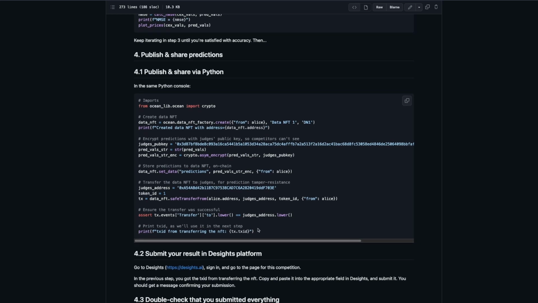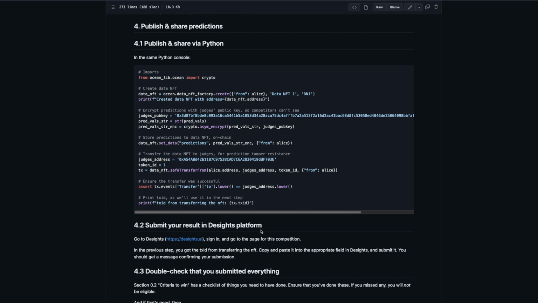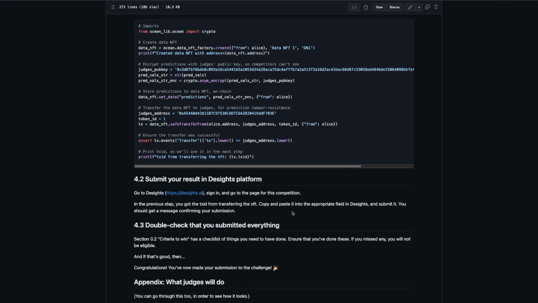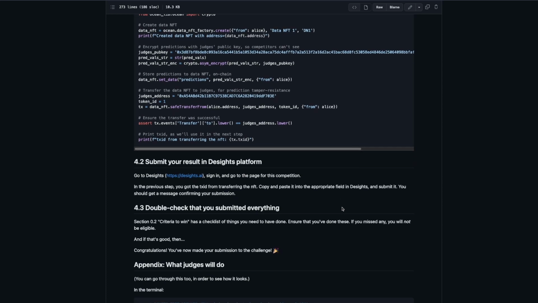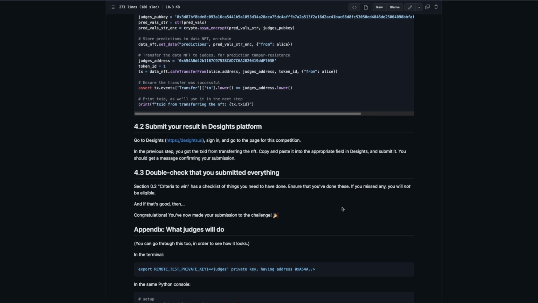So the last step of this, it goes to the judge's address, which is provided here. And after everything is said and done, you have the transaction ID of the transfer of the NFT printed to the console. You're going to take that transaction ID and put it into the Decites platform. You're going to copy and paste it into the field in the Decites form that has that transaction ID field. And then you'll get a message confirming your submission. So double check that you submitted everything. After that's said and done, you have submitted to the challenge.